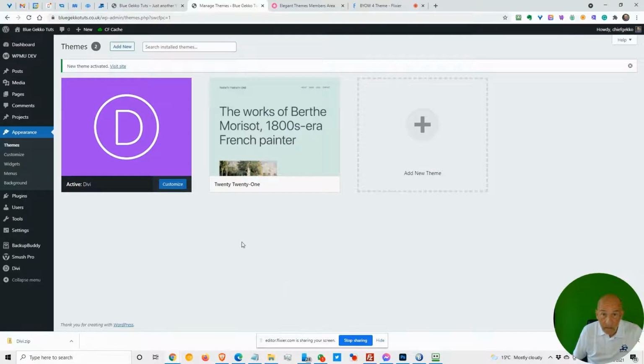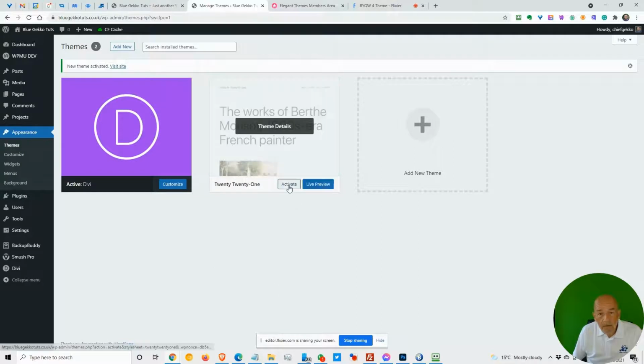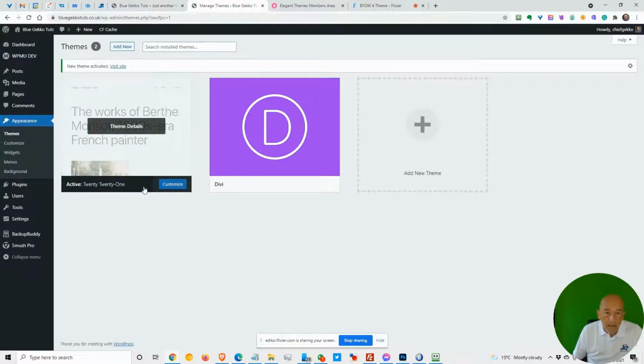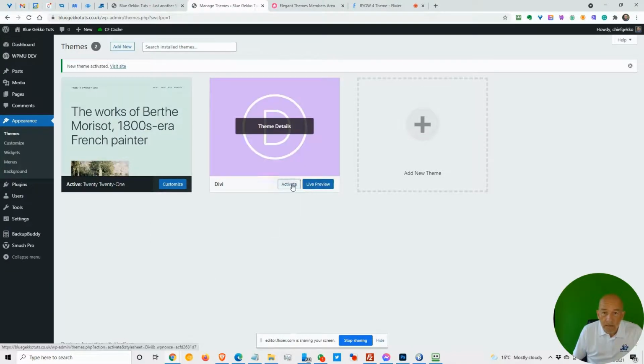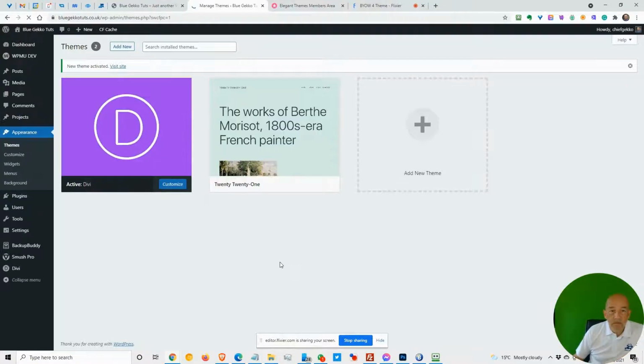So this one is still here, the 2021, but the Divi is now active. And obviously, you can swap between the two at any time. It makes no difference. You're not going to upset your site if you try them all out.